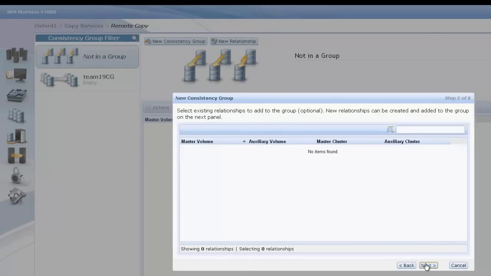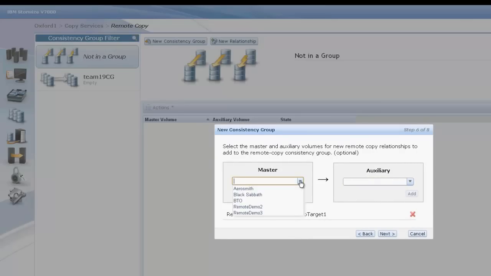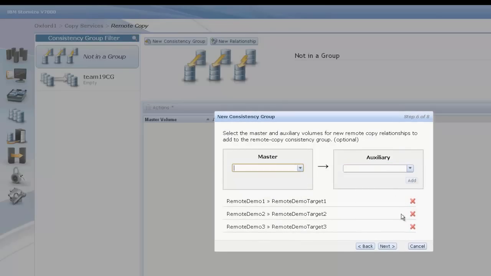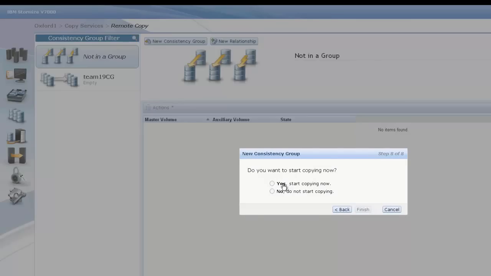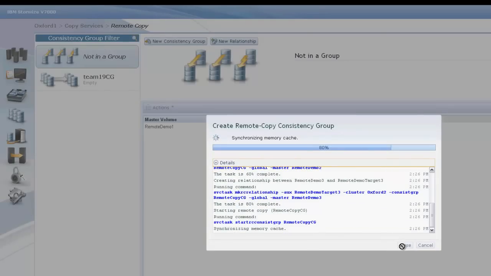We do not have any currently existing relationships, so we can skip this screen. And at this point, we can choose our master and auxiliary volumes. By clicking Add on each of them, we can create multiple relationships at the same time. And then click Next. The volumes are not currently synchronized because this is a new set of relationships. And we want to start copying now.